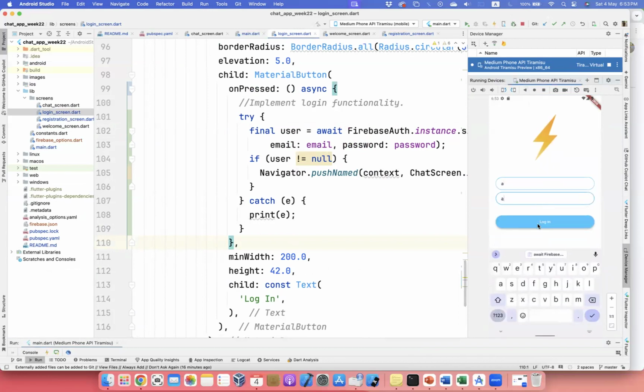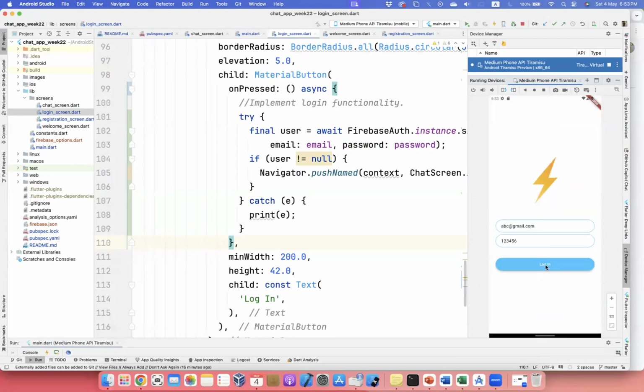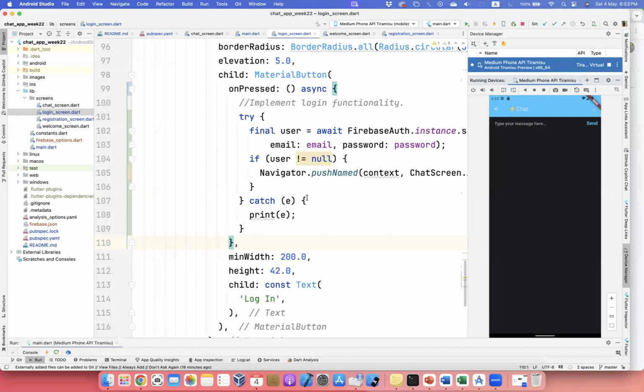ABC and A, for example, it's wrong. Yes, it's working. So that code was causing the error, the extra line. I forgot to delete it. Now login works perfectly. Only if your password is correct, it's going to take you to the login screen.